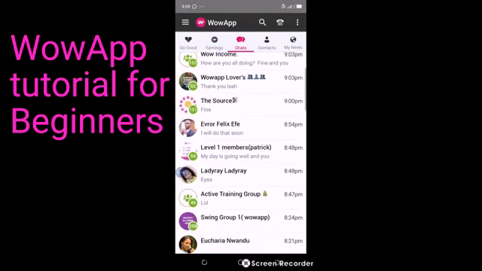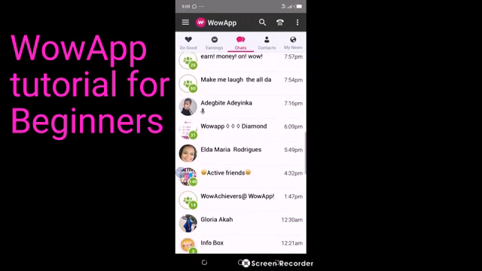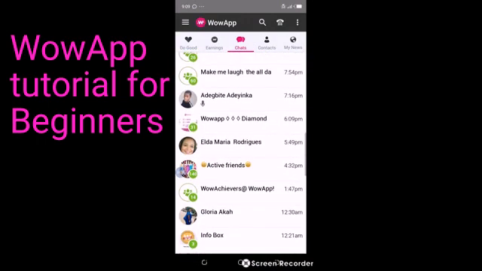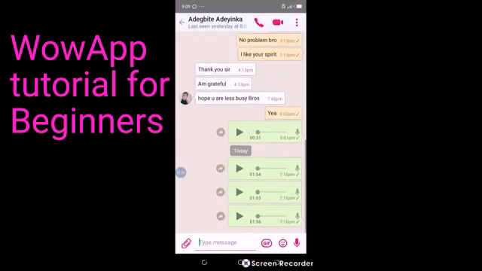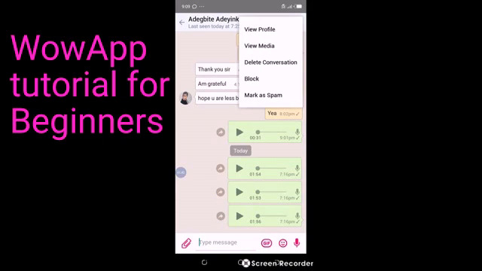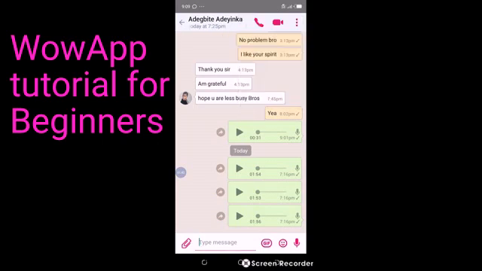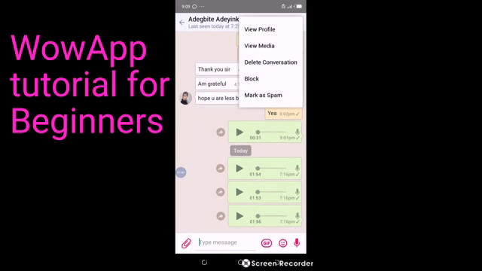For example, let's say Adigbite is my upline. He's the one that invited me. If I touch his picture, you will see the inbox will open. Here we can communicate. In this place there are so many things you can do. One, you can check the person's profile by clicking on the top right icon with 3 dots. Touch it, you see view profile, view media, delete conversation.